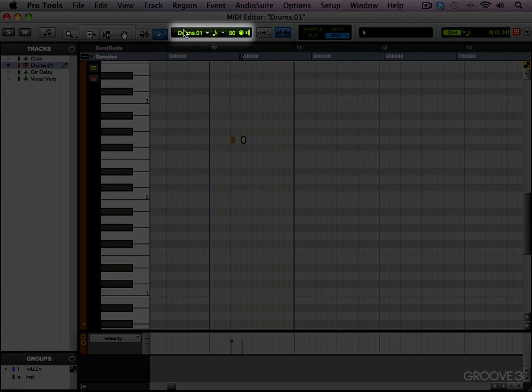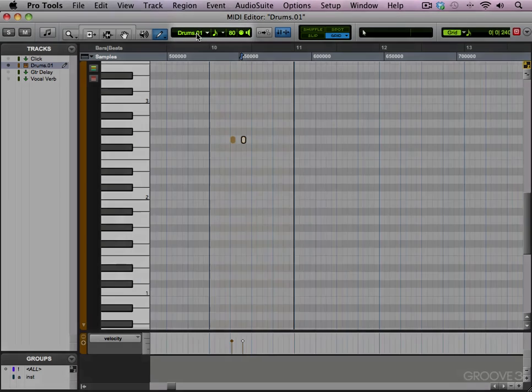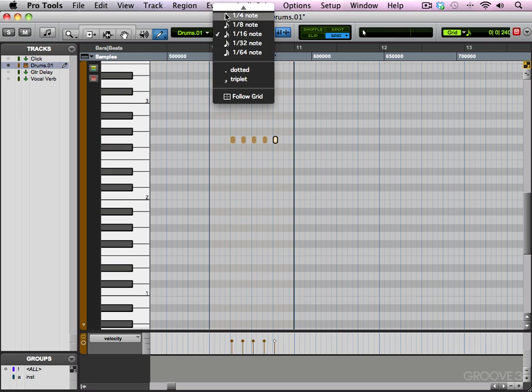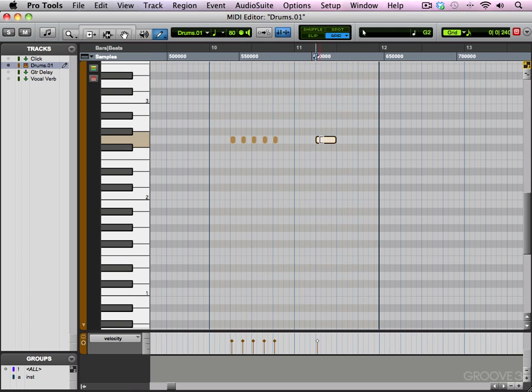In this section here, we have the name of our instrument track. If we had multiple instrument tracks, we'd be able to select and view each different one. But for now, we only have one. And this is the MIDI note duration. Now, I like to keep it in 16th notes for programming drums. So as you can see, when I write a note, it does so in a 16th note duration. If I change that to, say, quarter notes, when I write a note, it writes a quarter note duration.